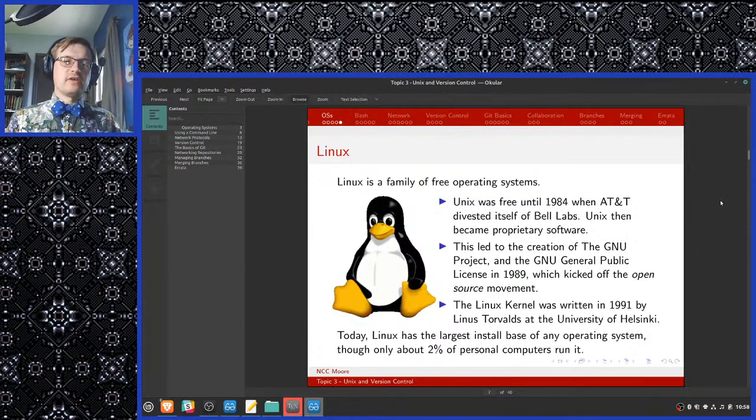Linux is a family of free operating systems. Unix was free until 1984, when AT&T divested itself of Bell Labs. Unix then became proprietary software. This led to the creation of the GNU project and the GNU General Public License in 1989, which kicked off the open source movement.